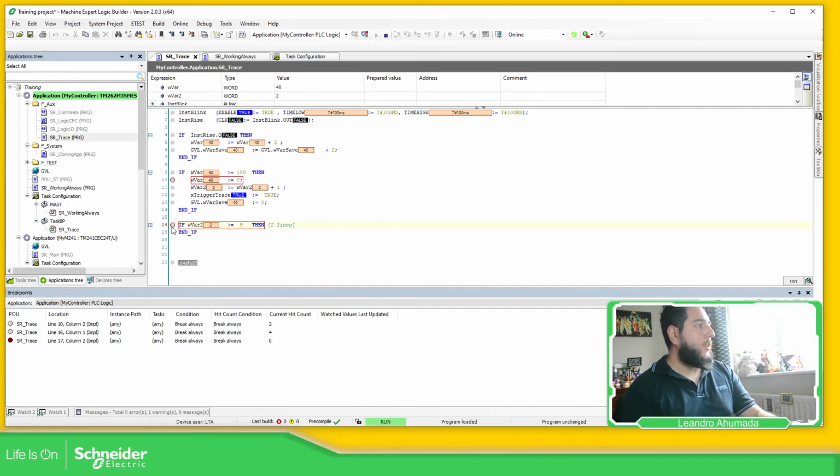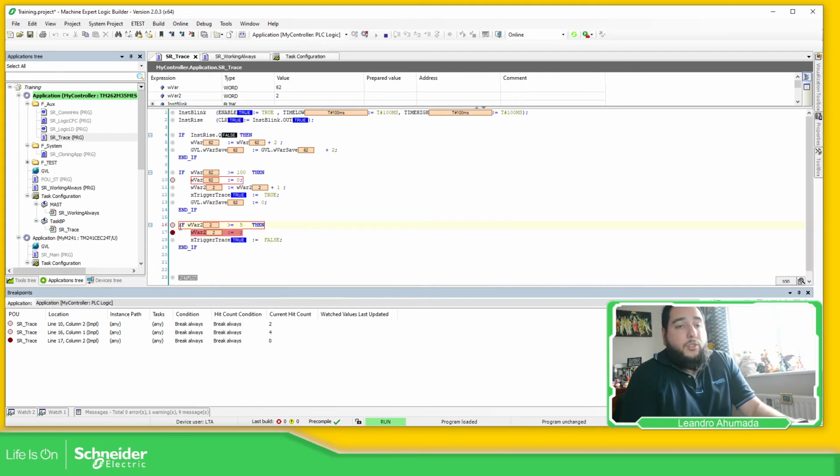So this one part will always be executed because it's just an if. The thing is that what's inside will only be executed as soon as it reaches the value 5. Okay, so this is how you can use the breakpoints and everything.